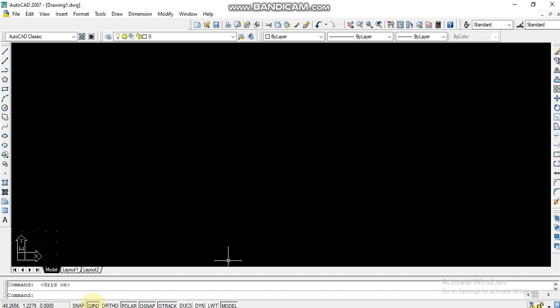When you click on the grid button, it will show you a grid like this. By this graphical view of dots, this shows the drawing area which helps you to make drawings accurately and conveniently.